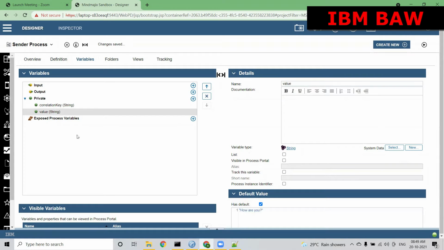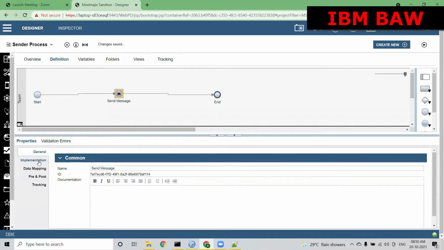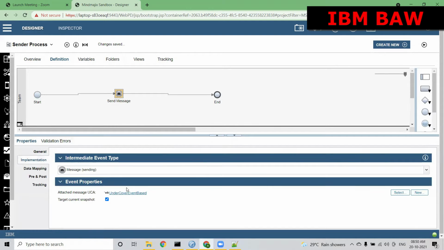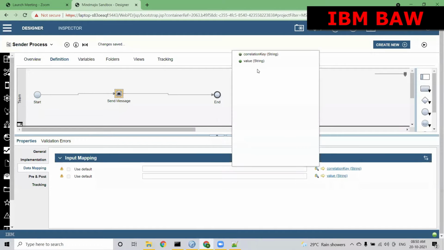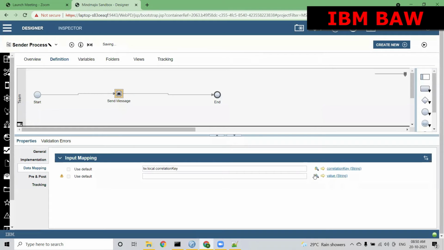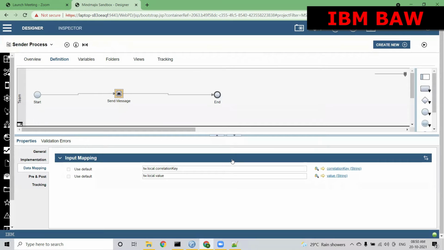Okay, now in a similar way I'll go to the definition of the sender process. Here also we need to do some change because we had changed the implementation of our UCA to an event-based UCA. Now we'll go to data mapping. Here data mapping is required. So I will just map these variables. That's it. Okay, my sender process is done.